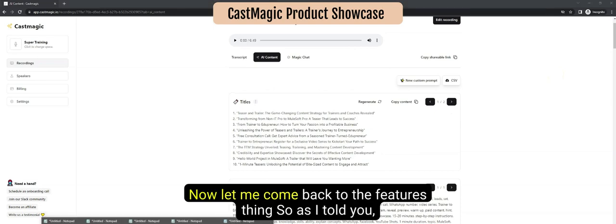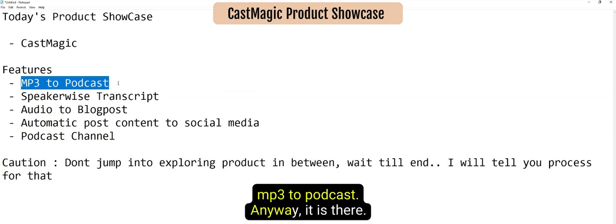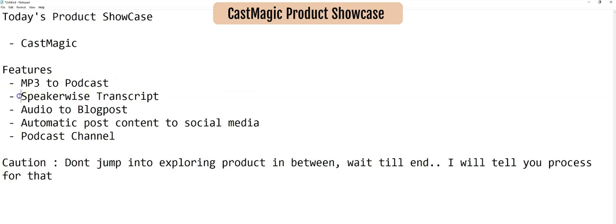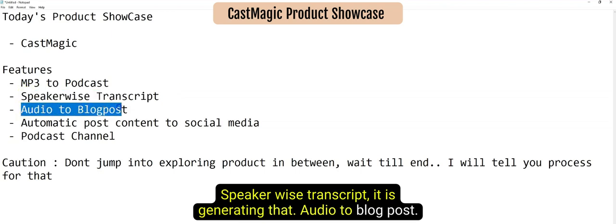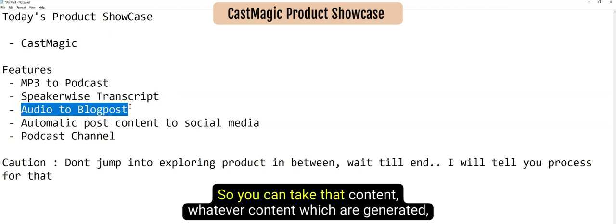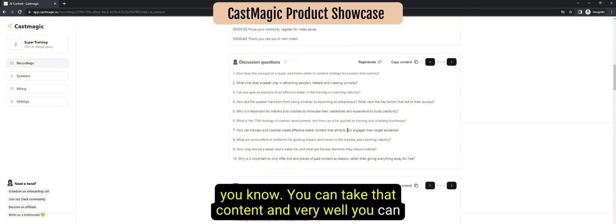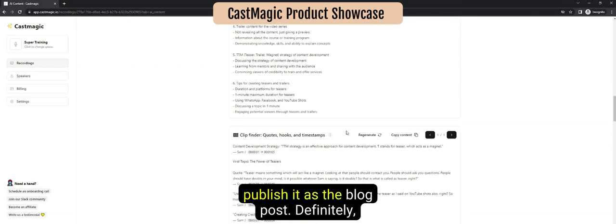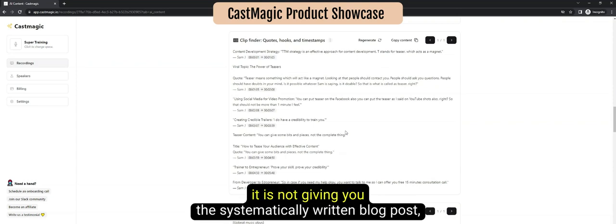Now let me come back to the features. As I told you, MP3 to podcast, anyway it is there. Speaker-wise transcript, it is generating that. Audio to blog post, so you can take whatever content is generated and very well publish it as a blog post. Definitely it is not giving you a systematically written blog post.